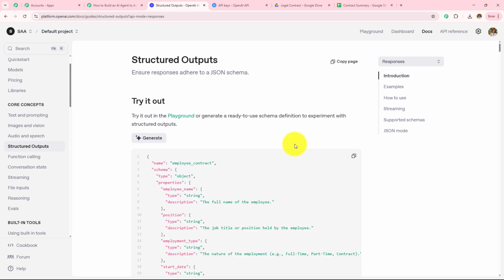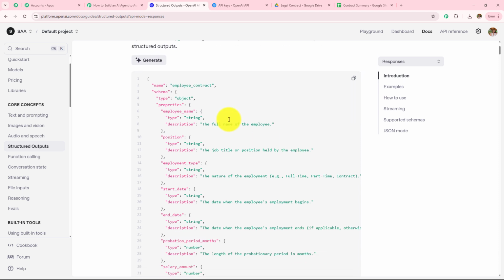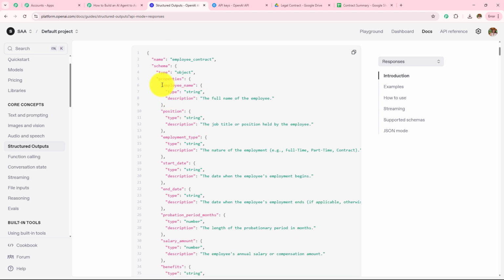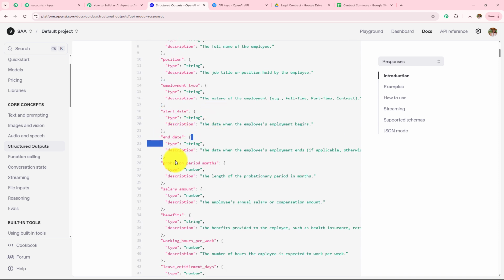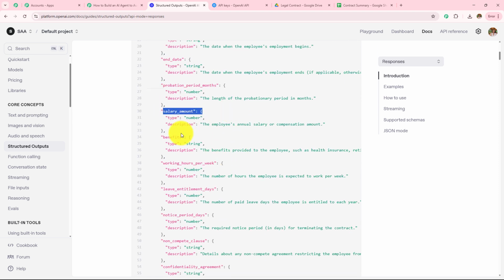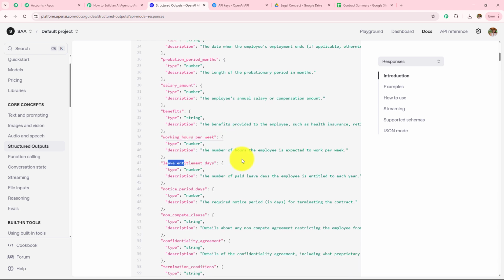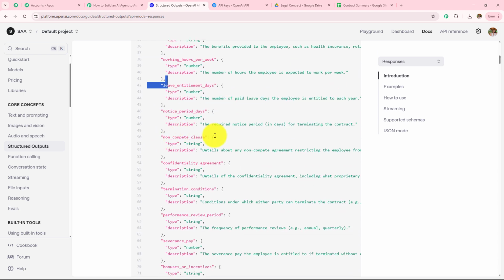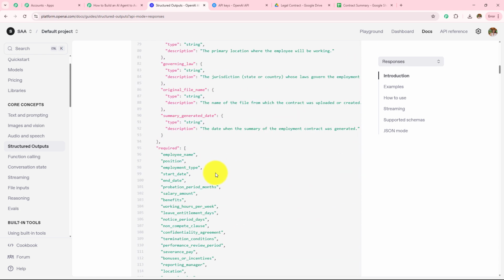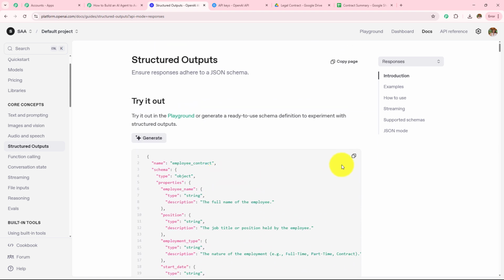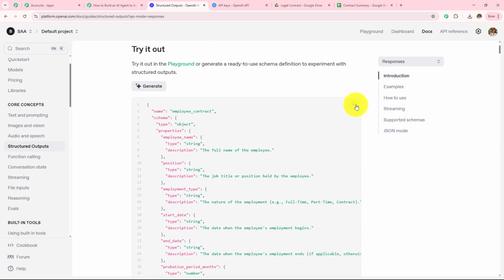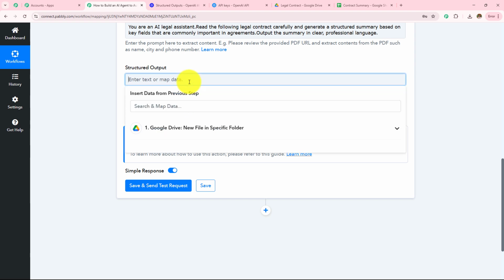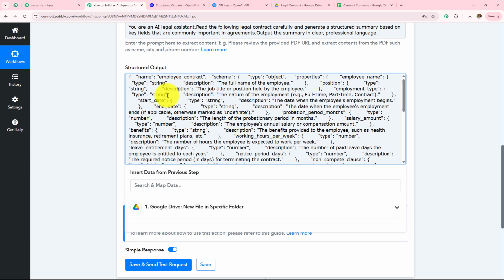So here we have received this JSON schema. You can see all the fields which we have mentioned: employee name, position, employee type, start date, end date, probation period, salary amount, benefits, working hours, leave entitlement, notice period, non-compete clause. Here we have all the fields. Now I do not have to do anything. I simply need to copy this entirely and I simply have to paste this in my structured output field.